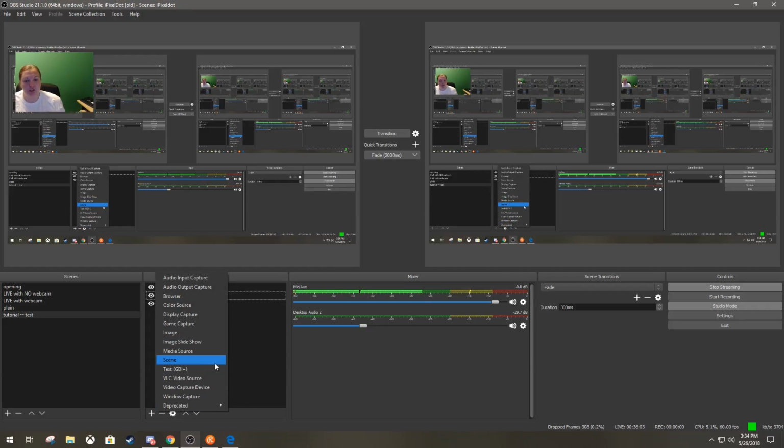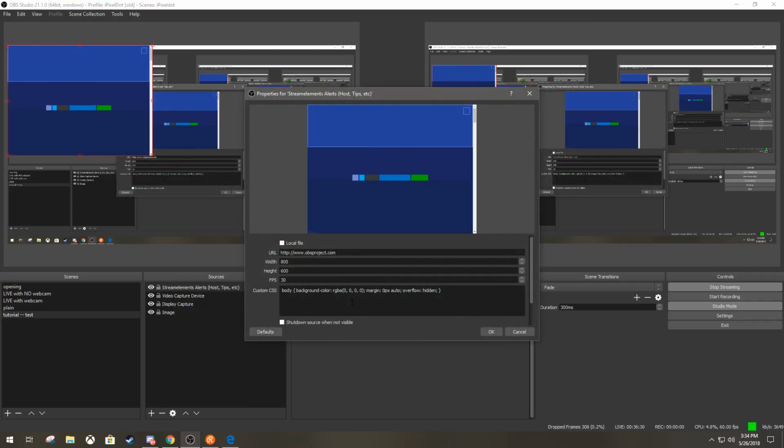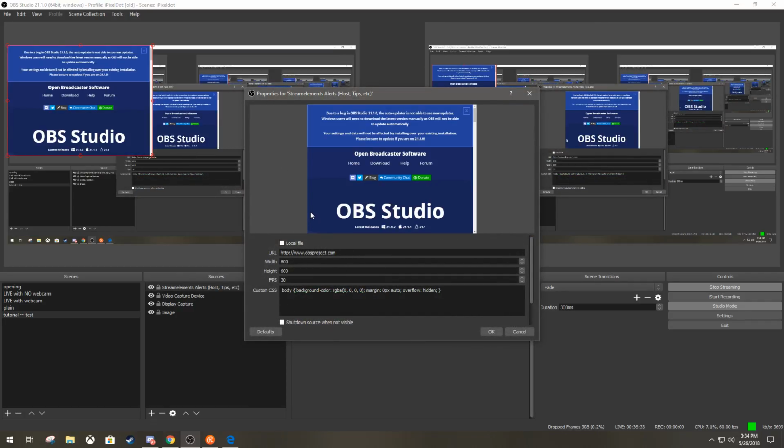Alright, since it's a URL that they gave me to use the alert, it's a browser. I want to open the browser, and we'll call it Streamelements alerts. And if you want to help you remember, this is like hosting, tips, blah blah blah. It depends how detailed you want to get. Alright, it's gonna show this little test screen. This will go away because that's your default.